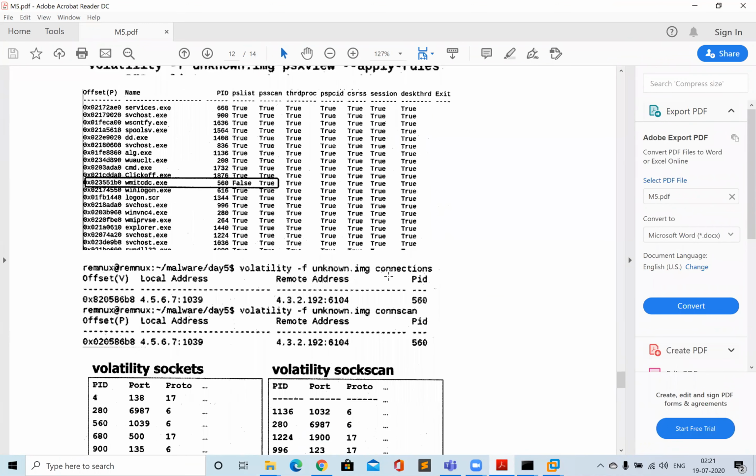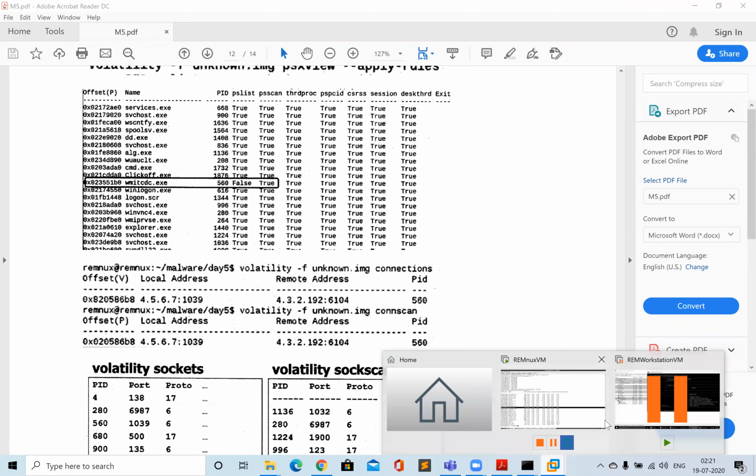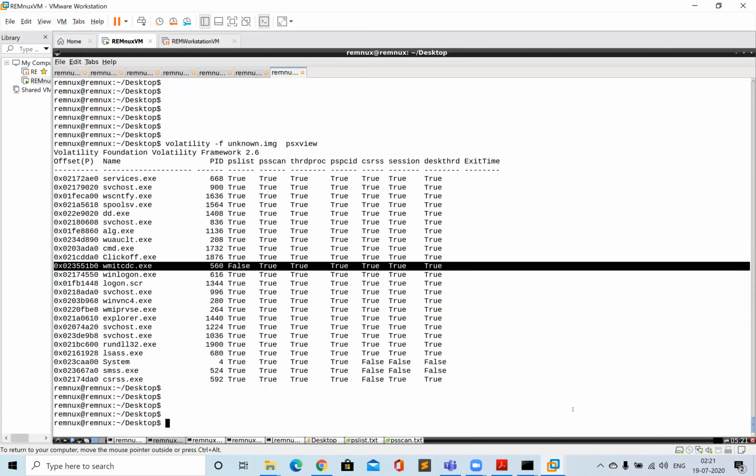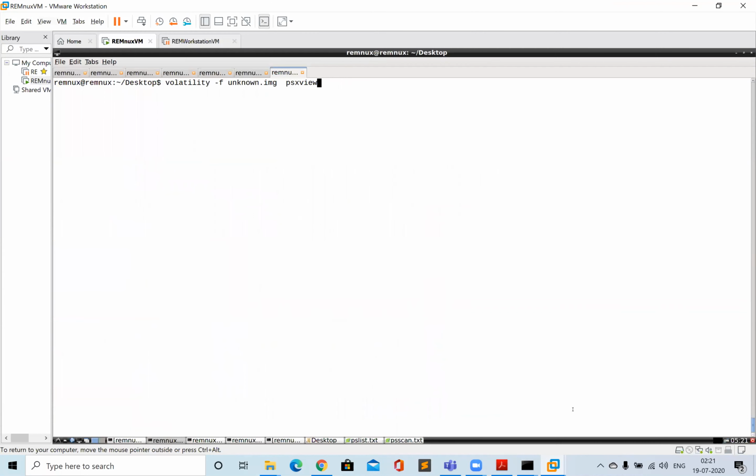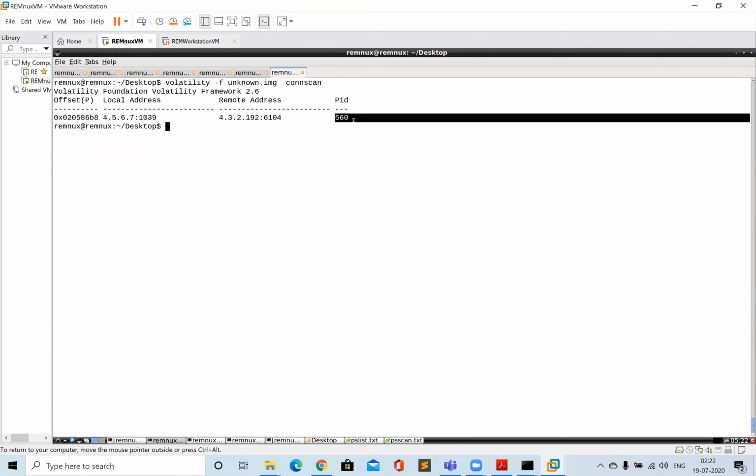There are two other plugins which I want to share with you, Connections and ConnScan. So let's clear and run ConnScan. Now you see when I ran ConnScan, it is telling me this is suspicious, because the PID value is 560, which matches our hidden process. So we can tell for now that this is a malicious, suspicious entry also.